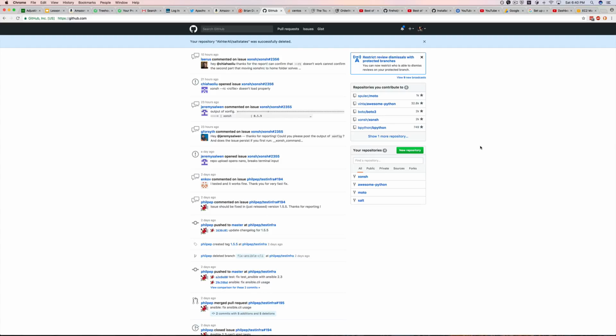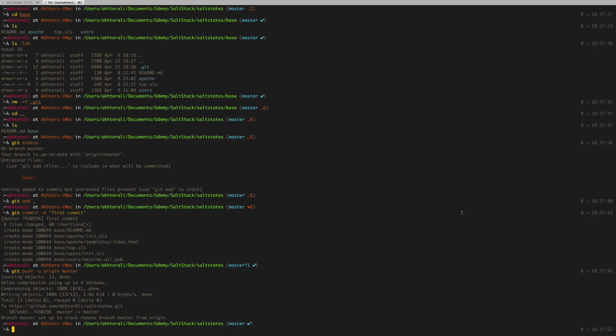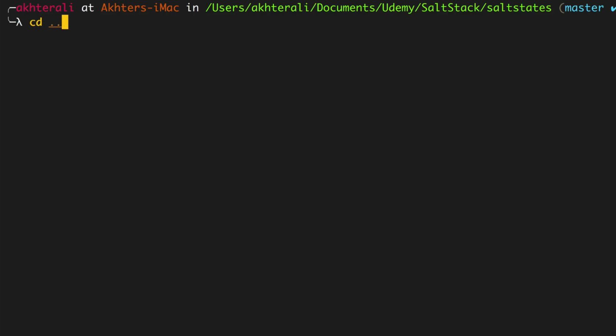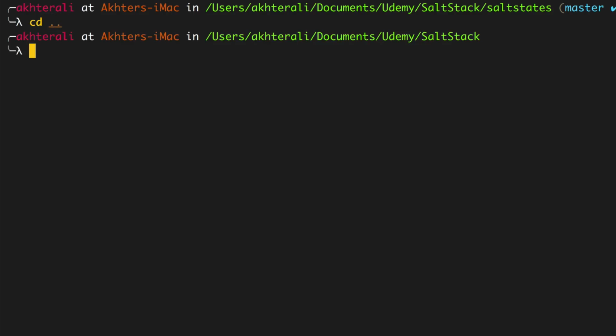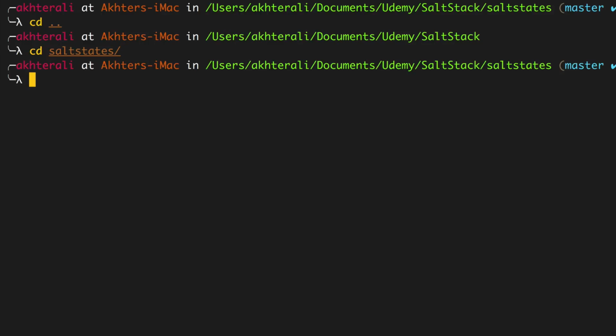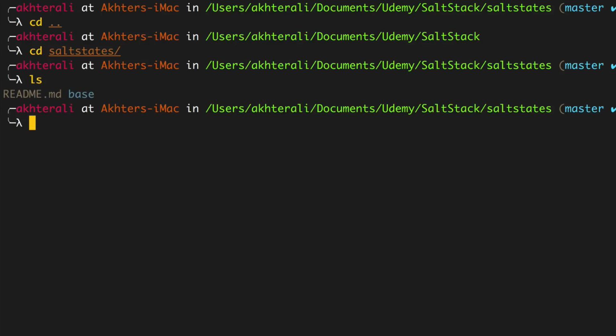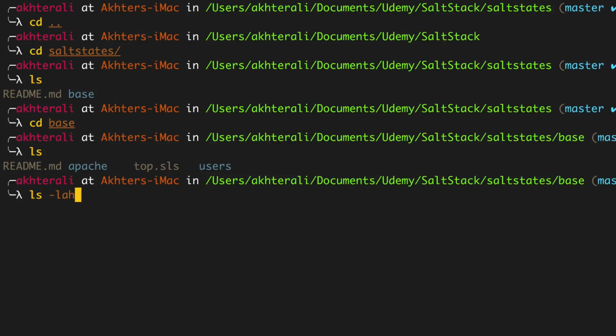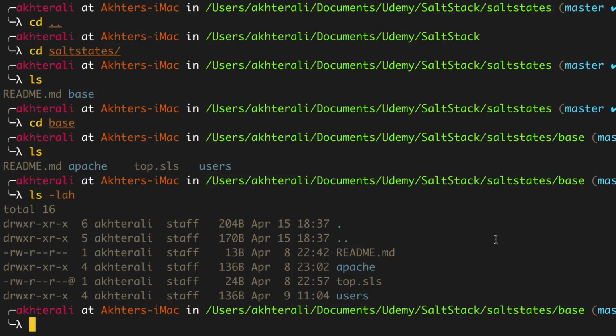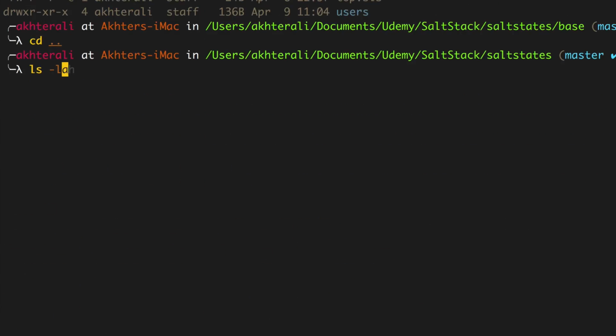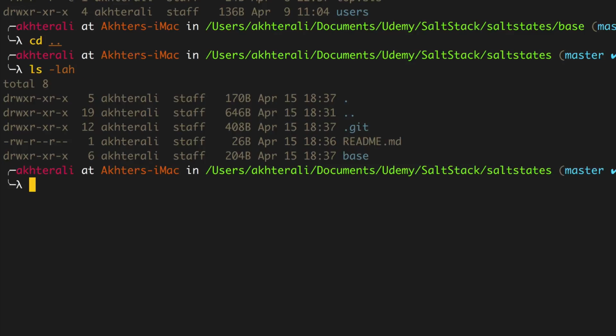So what I'm going to do now is, I already renamed my states folder into salt states. And then in the base directory, if you're following along, I made sure I got rid of my .git directory here. So all you have to do is make sure you get rid of all of your .git directories, which I'm about to do right now.